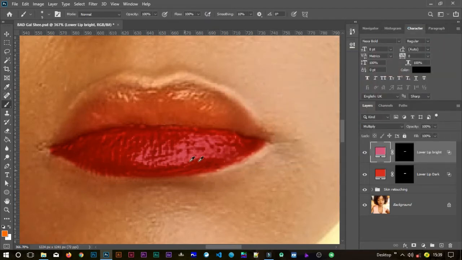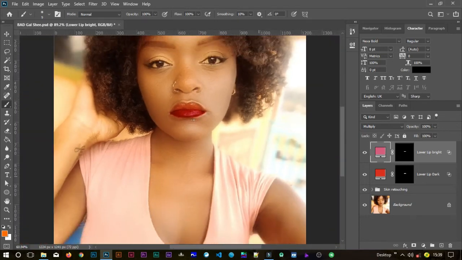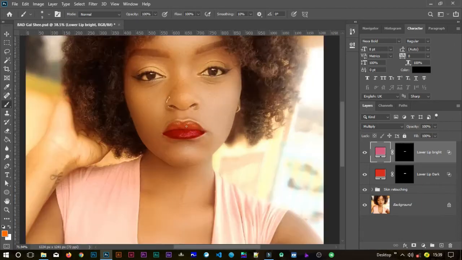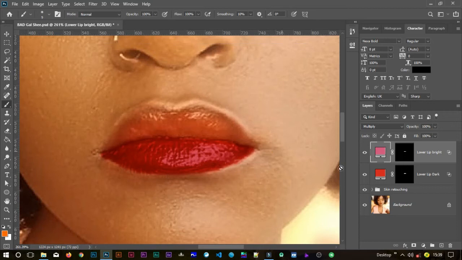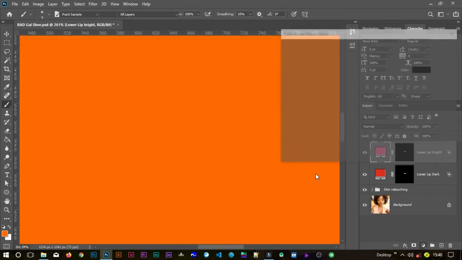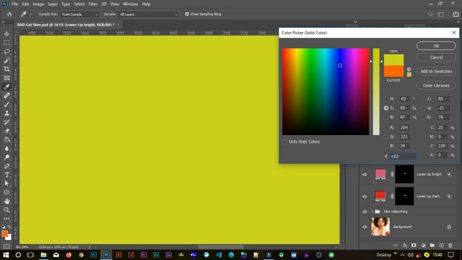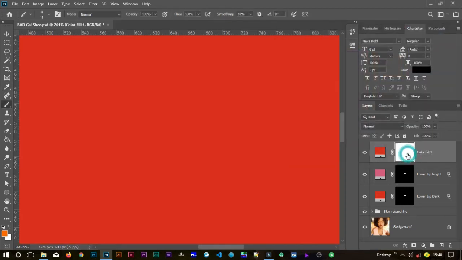So you can see now we at least have this. If you take it far, that's when you'll see the beauty of it. Then we now need to work on the upper lip. So I'll create another layer, a solid color layer. Then I'll give it the same color, CD201F. Then say okay. I will invert the mask, Control I.